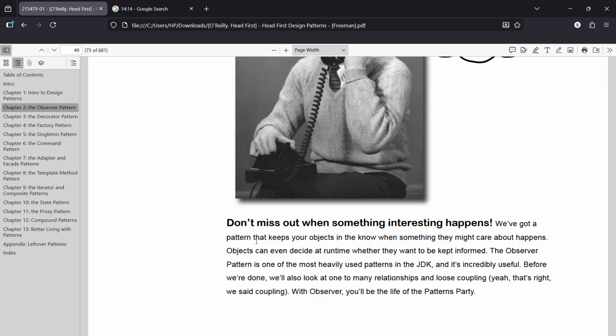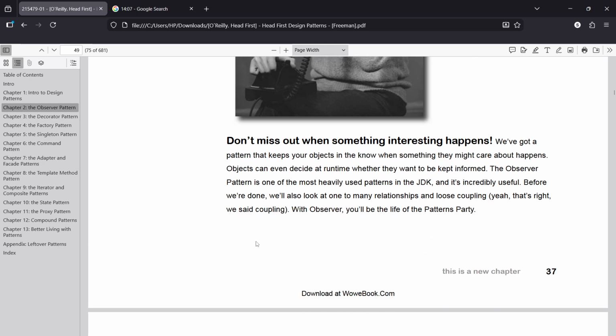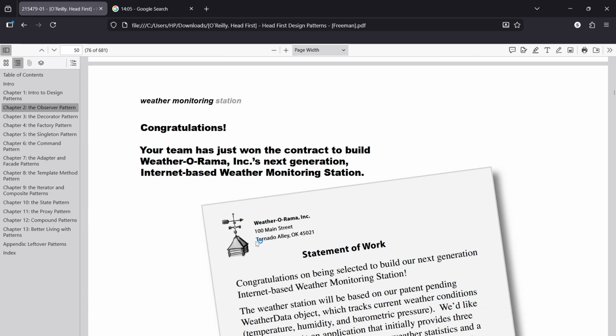Before we are done, we'll look at one-to-many relationships and loose coupling. Yeah, that's right, we said coupling. With observer, you will be the life of the patterns party.